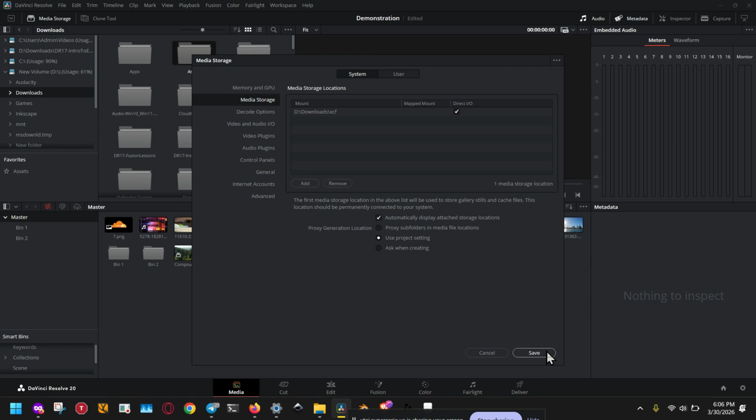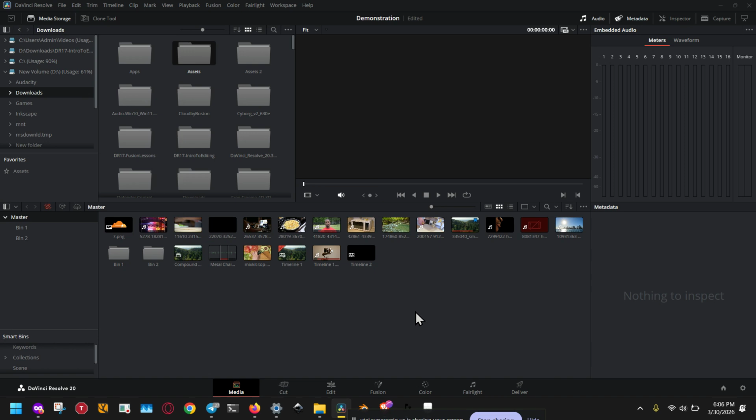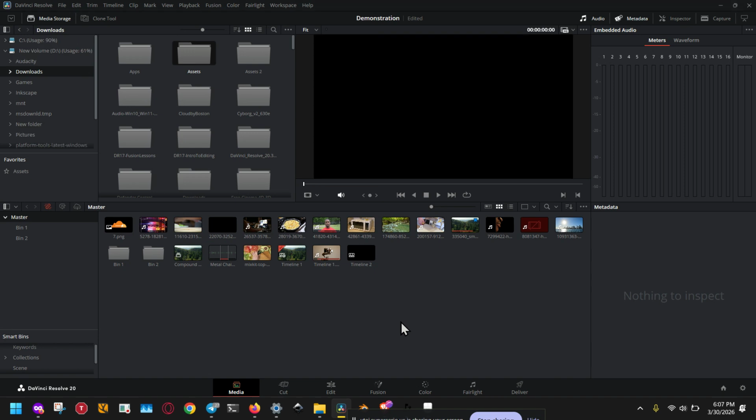So just to recap, if you only want to unpin a folder, use Remove Folder from Favorites. If you want to fully disconnect a storage location from DaVinci Resolve, go into Preferences, open System, select Media Storage, remove the path, save your changes, and restart if needed. That's the clean and safe way to delete folders from media storage in DaVinci Resolve 20.